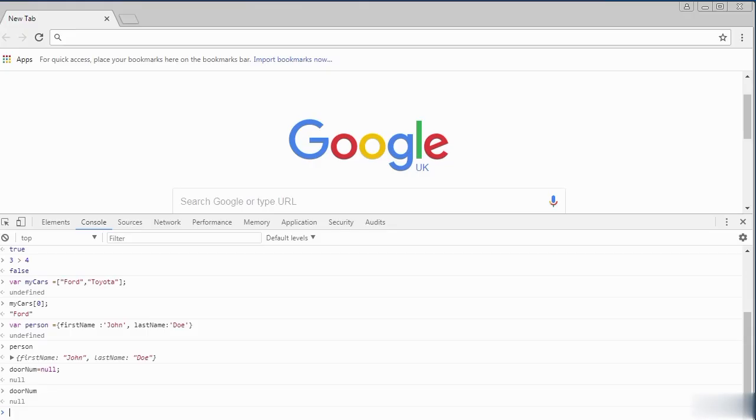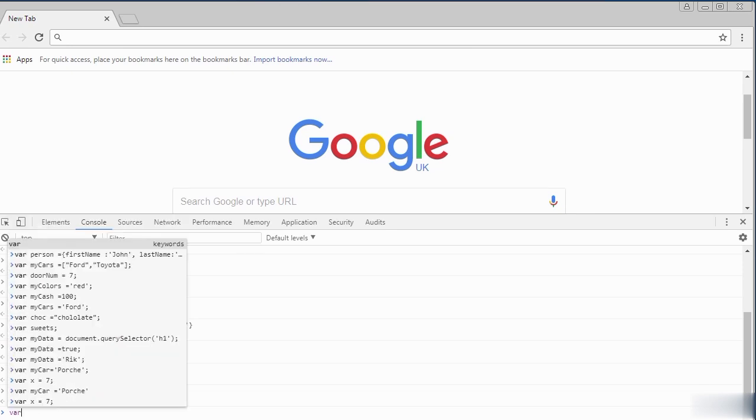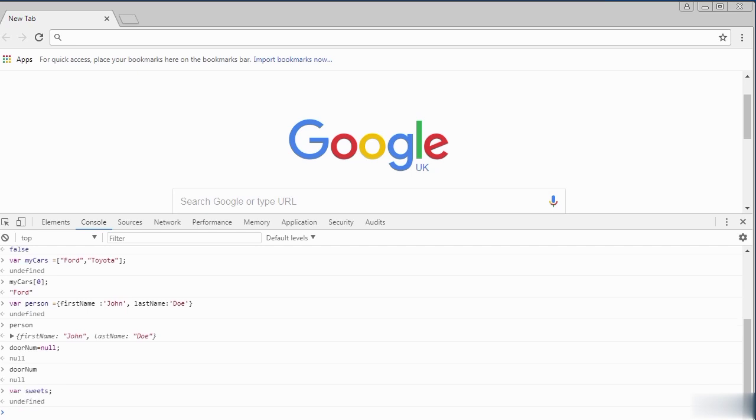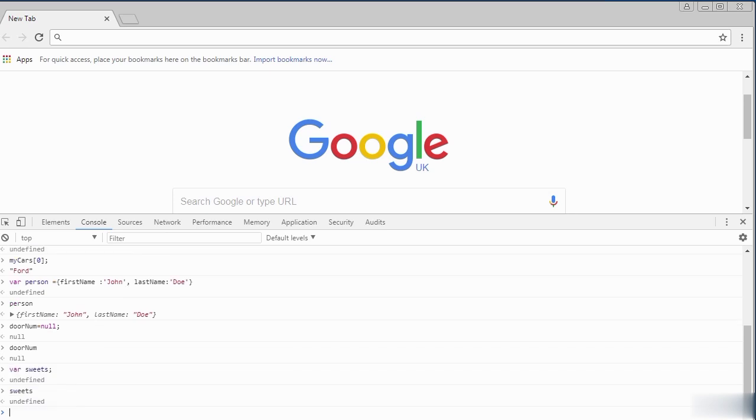So if you declare a variable and you don't give it a value, that will become undefined. For example, if I come here and say var sweets and I don't give it any value, that will become undefined. If I try to call it by its name, it will come back undefined. So that's the key difference.